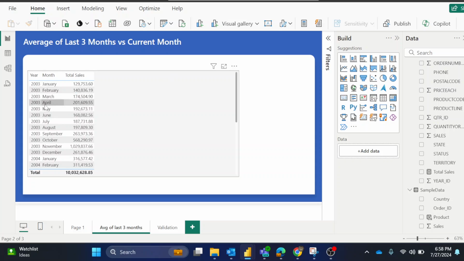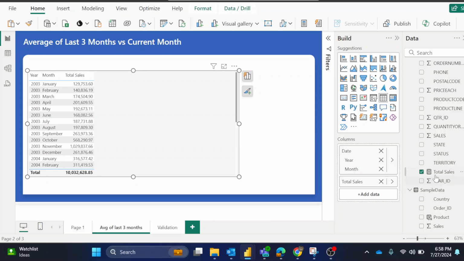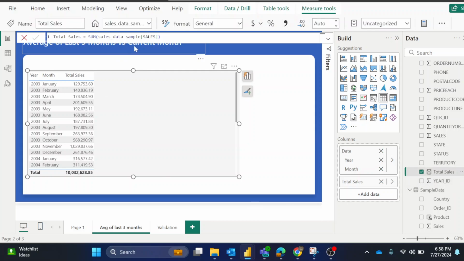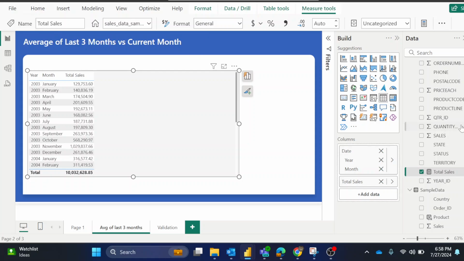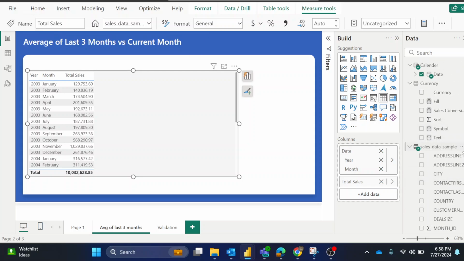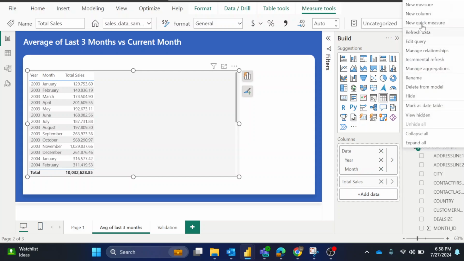So if I'm checking for April, I want to calculate average of April, March and February together here for April. We are going to calculate it both ways, excluding the current month and including the current month as well. Okay, so let's start. Here I have a simple total sales measure, which is simply sum of sales. So now I'll start creating my average of last 3 months measure.